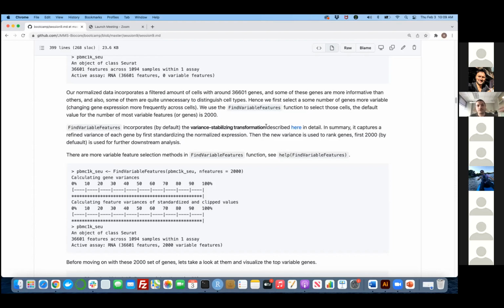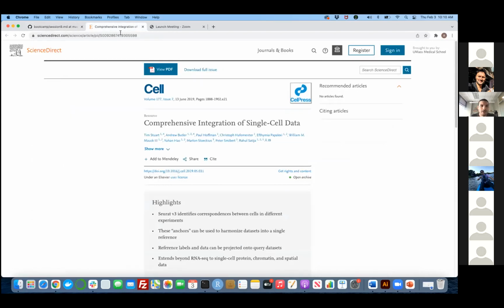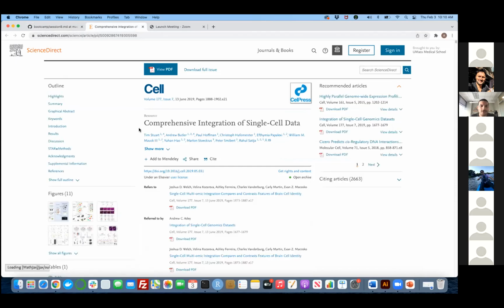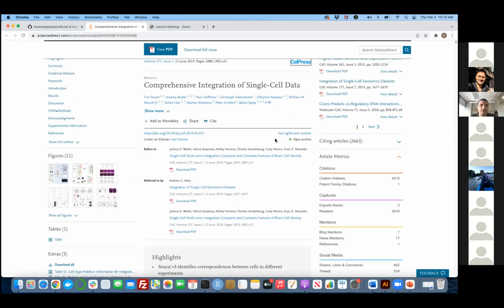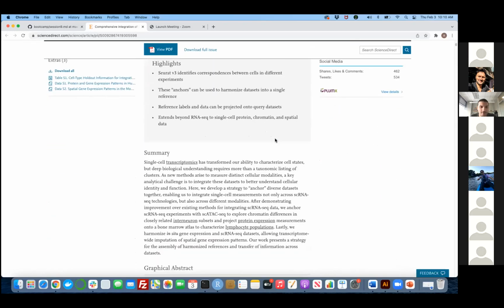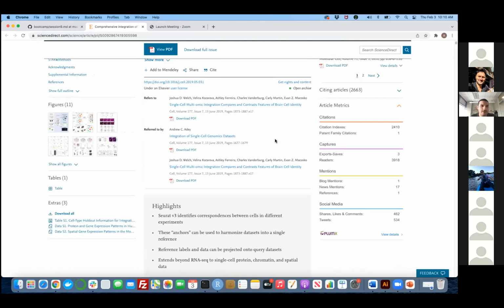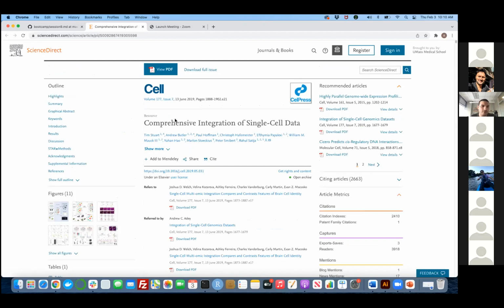And then we're going to pick the first 2000 and consider those to be the ones that we need to do our clustering analysis on. If you click on this link, you can find more information about what a variance stabilization transformation is. This is one of the first papers that came out from the lab that created the Seurat package. As you read the paper, you can get more idea about some of the methods that are incorporated to do what we are doing today.